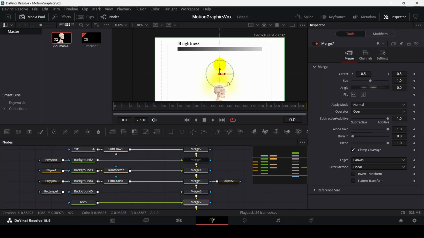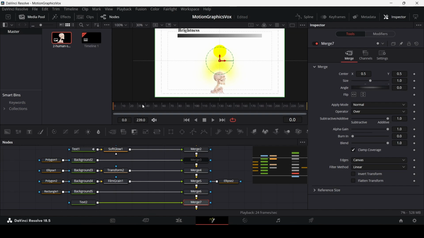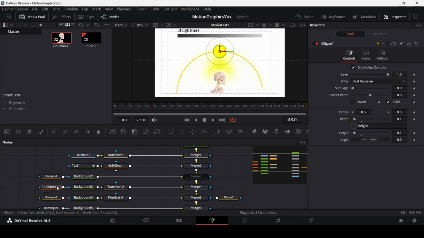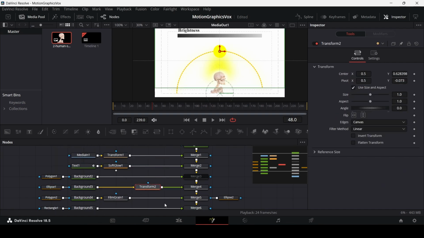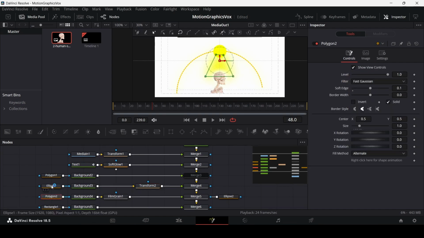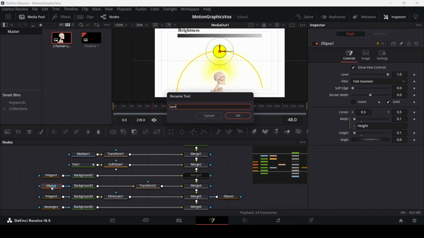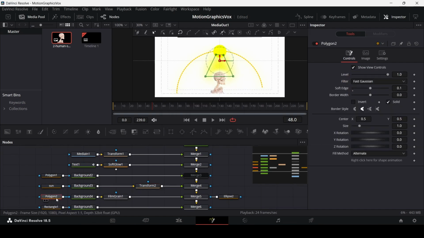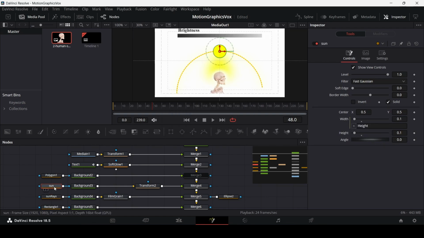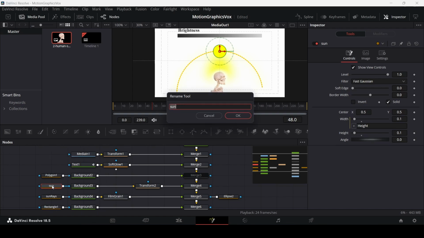So over here, let's start the animation from this sun over here. First of all, go over to the sun. So this is the ellipse that we have for the sun. And we also have a transform node. And then we have this sun rays. So let me just write the name over here. This is the sun and this is the sun rays. And you can do that by selecting any node over here and then pressing F2 on your keyboard. And this will give you the option to rename.